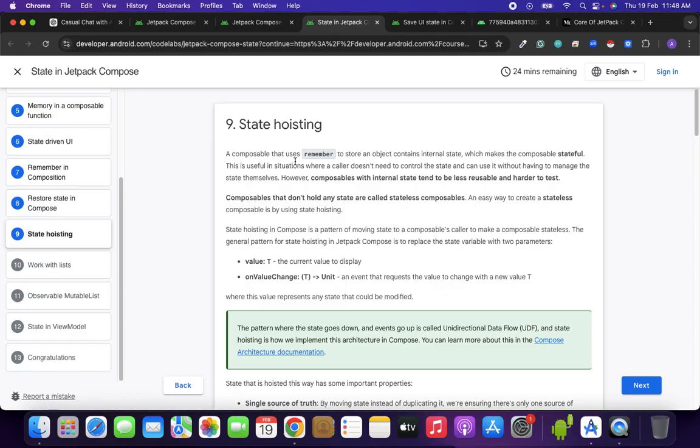A composable that uses remember to store an object contains internal state, which makes the composable stateful. This is a useful situation where a caller doesn't need to control the state and can use it without having to manage the state themselves. However, composables with internal state tend to be less reusable and harder to test.